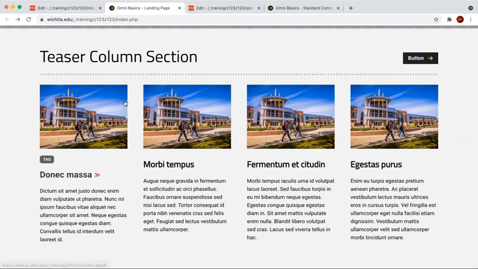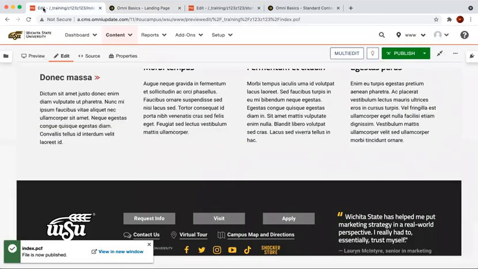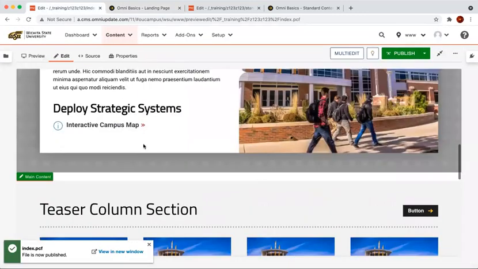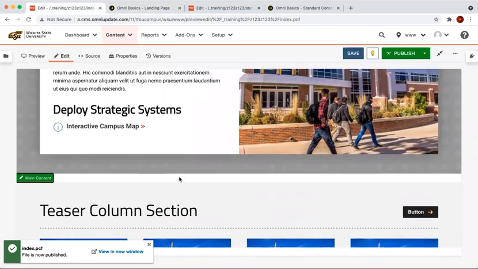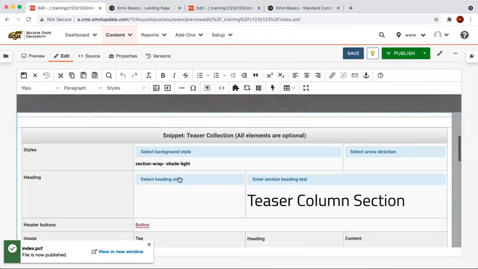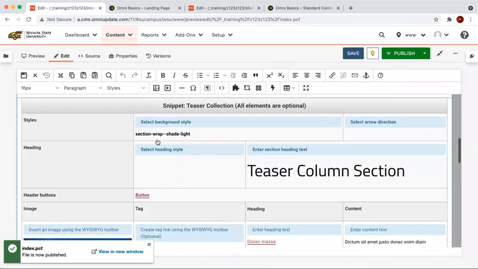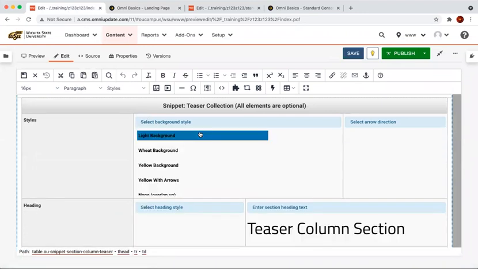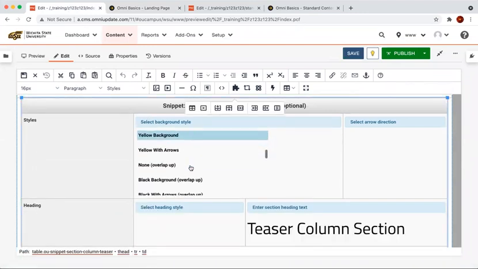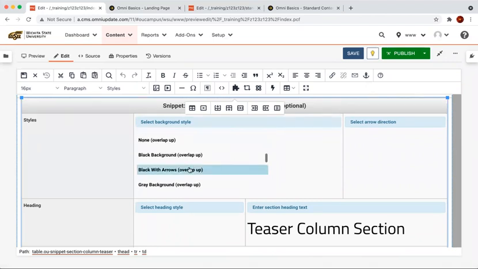So let's go in and see what we can do with this one real quick. Note we've got 4 columns. If we go over here and we re-enter edit mode on this, styles, we have section wrap, shape, light. That's the light gray that surrounds it. We could change that if we wanted to a different color. Maybe I'd like, let's see what black with arrows will look like.